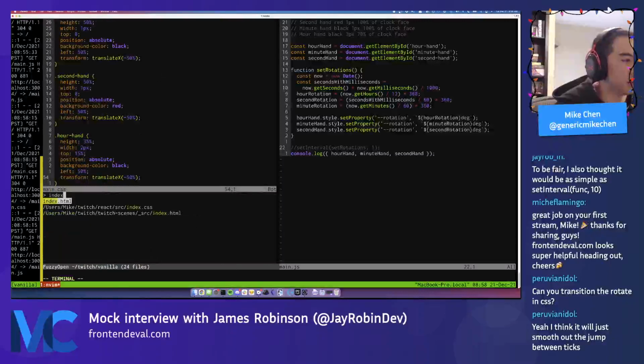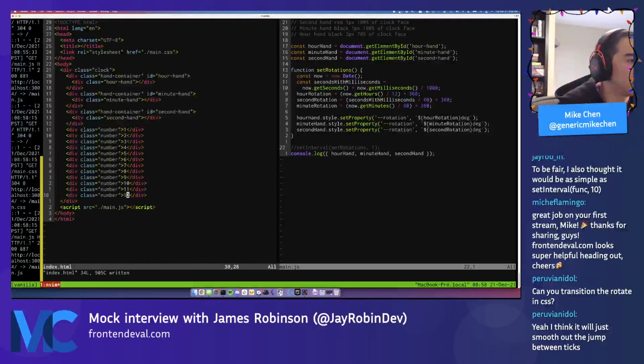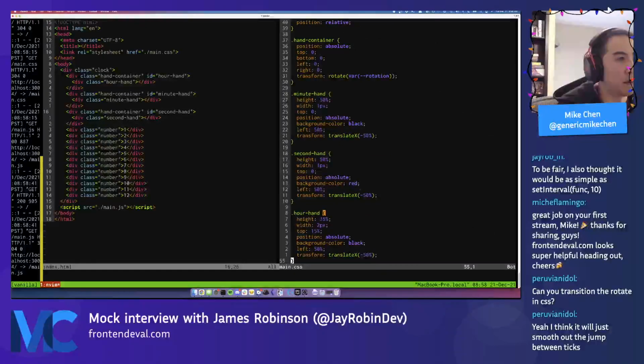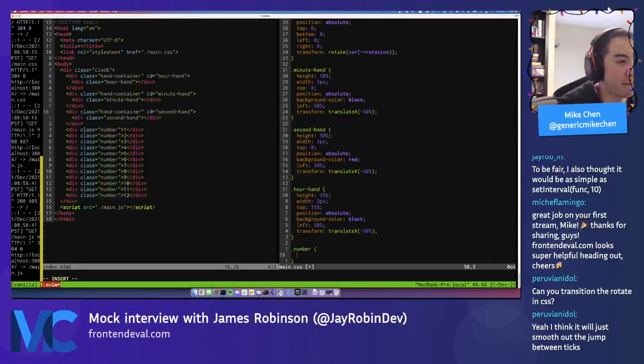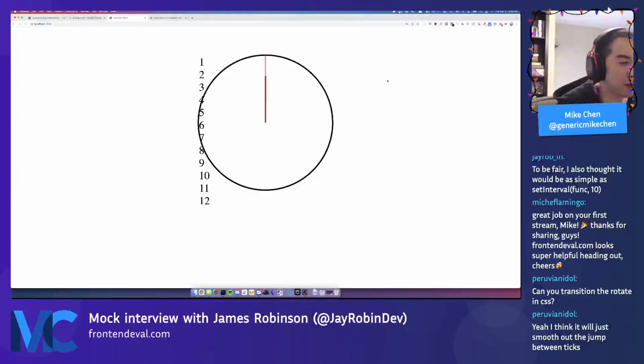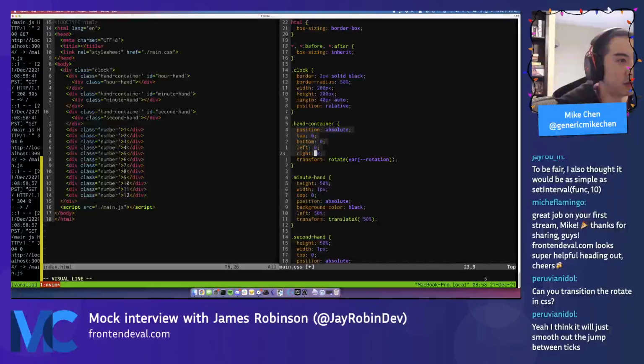Okay, so let's go back to the HTML. I'm going to create 12 numbers. And I'm just going to use a quick macro to do this 12 times. And I'm going to be positioning absolute all these, so I'm going to set like 10 pixels from the top. And these need to be similar to the hand containers. I'm just gonna copy all these styles.